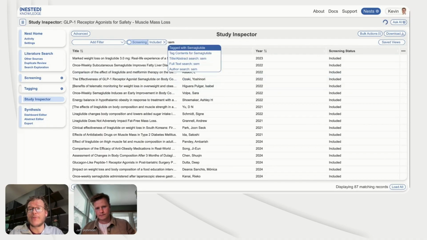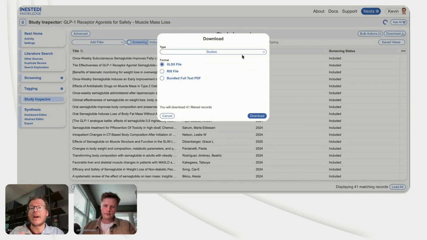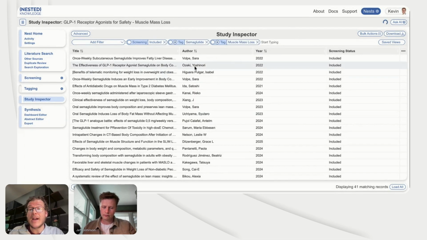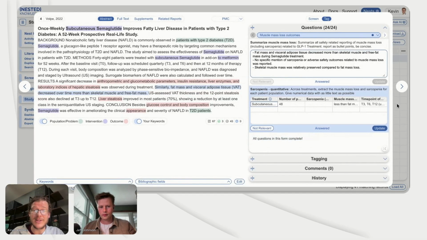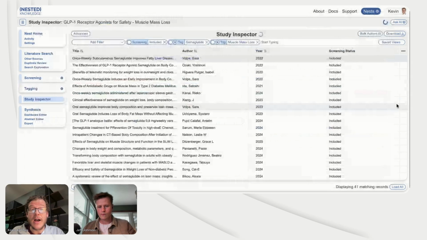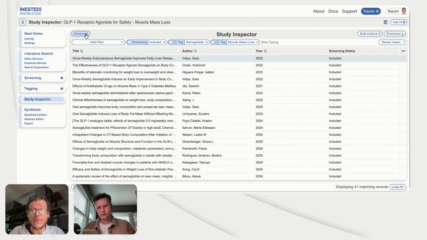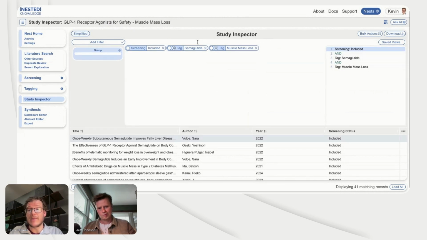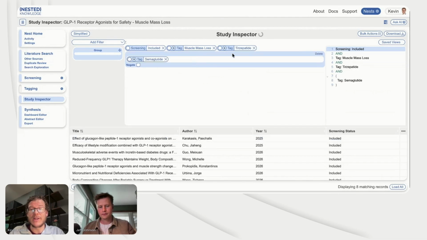So if I wanted to filter to those studies that report semaglutide and any muscle mass loss, I can filter and I get those studies. I can then download them as an Excel sheet. I can get their bibliographic data. I can also click in and curate those and make sure that the AI is correct about what it's extracting around sarcopenia or muscle loss summary. And I can do things like bulk include, bulk exclude, bulk apply tags, bulk remove tags. I can even do Boolean filtering, where if I wanted it to be, instead of semaglutide, semaglutide or tirzepatide, I can jump in and filter that way.